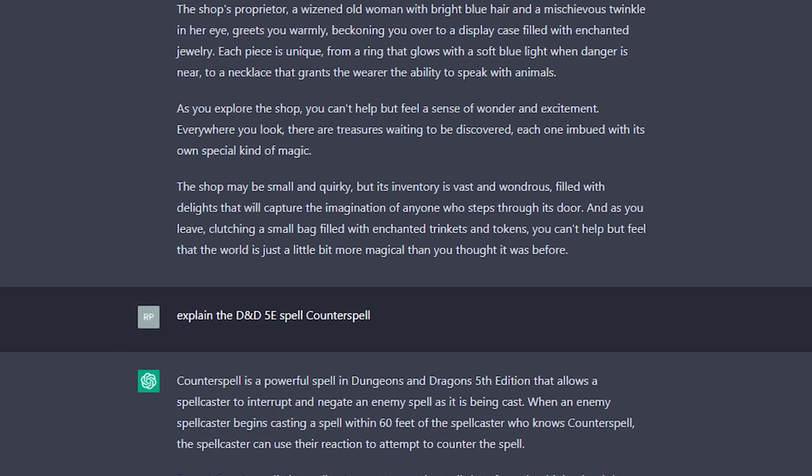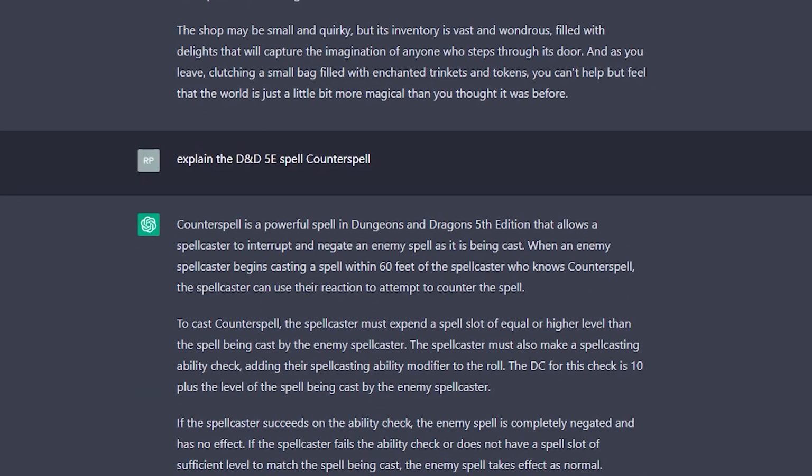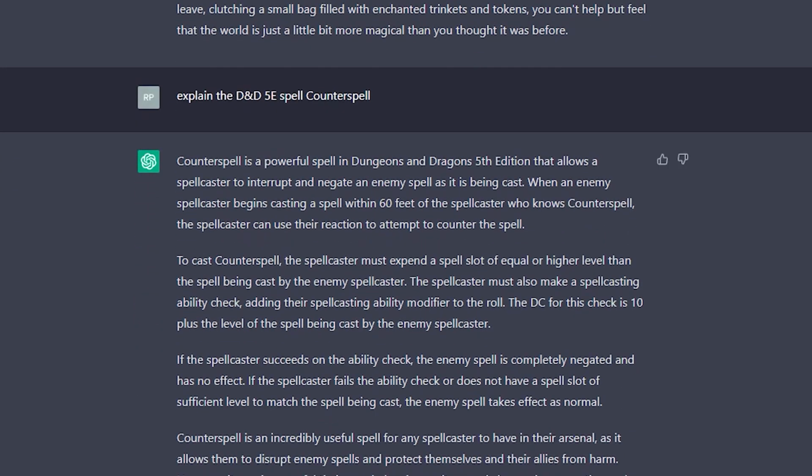Counterspell. Counterspell is a powerful spell in Dungeons & Dragons 5th edition that allows the spellcaster to interrupt and negate any enemy spells that are being cast. When an enemy spellcaster begins casting a spell within 60 feet of the spellcaster who knows Counterspell, the spellcaster can use their reaction to attempt to counter the spell. And of course it goes on, and you can get it to add more detail about the rules as well, or different rulings. And there you go, ChatGPT will provide you with a concise explanation so you can keep the game moving without any disruptions.